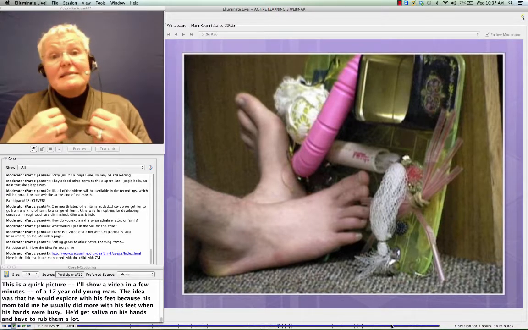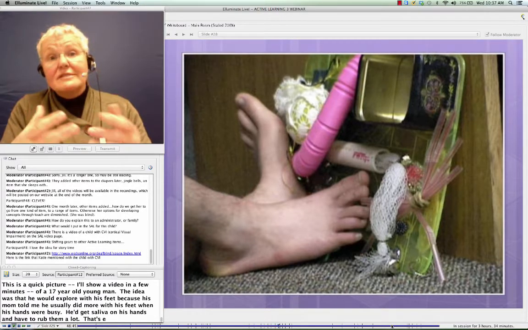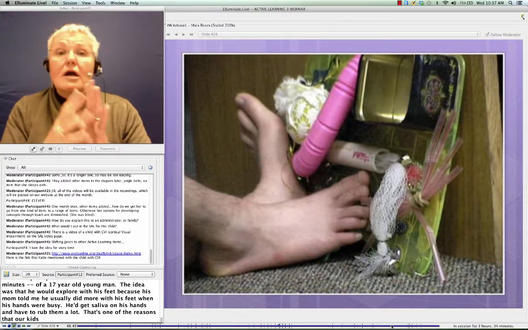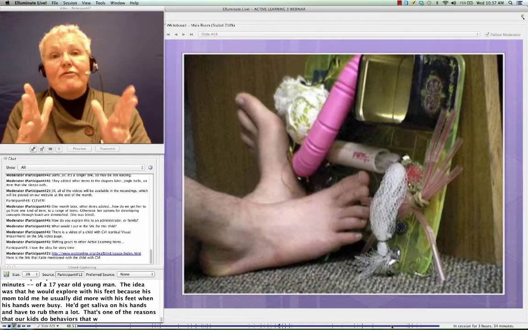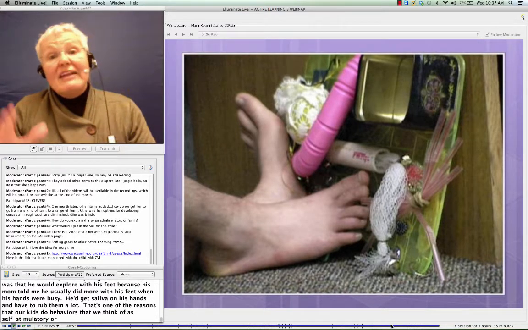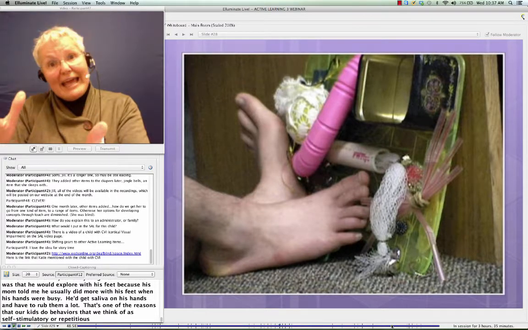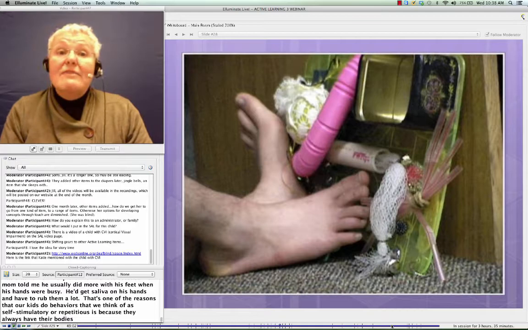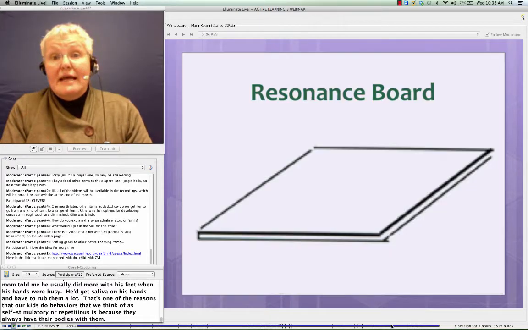It's one of the reasons some of our kids do behaviors that we identify as self-stimulatory or repetitious, whatever words you want to use, is because I always have my body with me. And if people don't have things for me to engage with, then I'm going to go back to that every time. And the older I get, the more I'm going to stay with those things that I know.